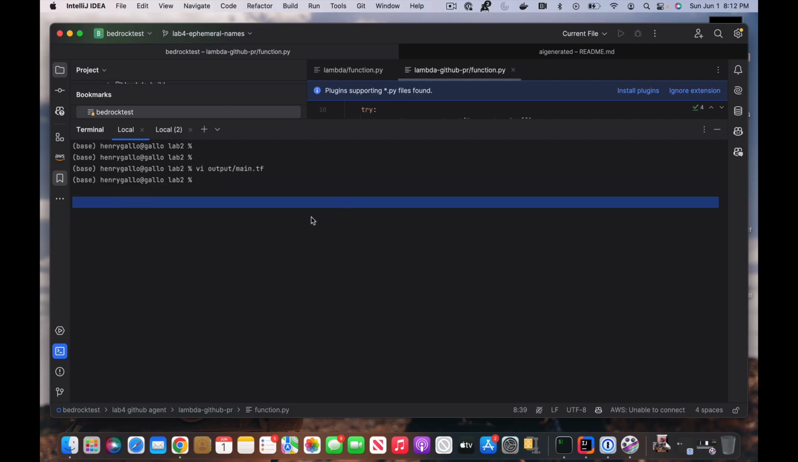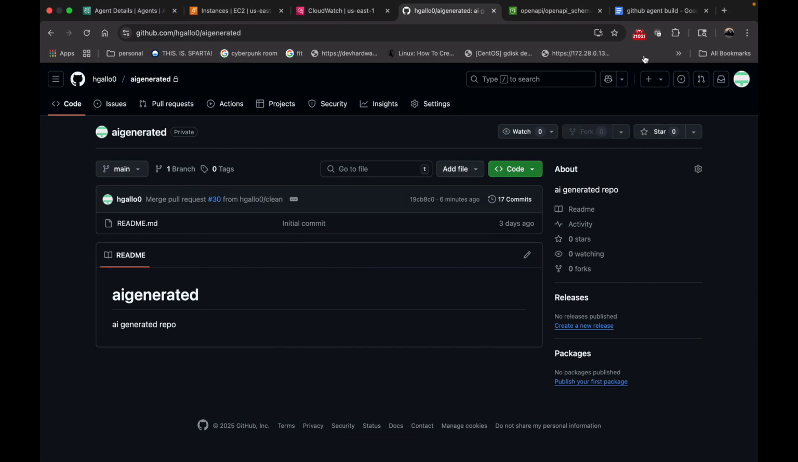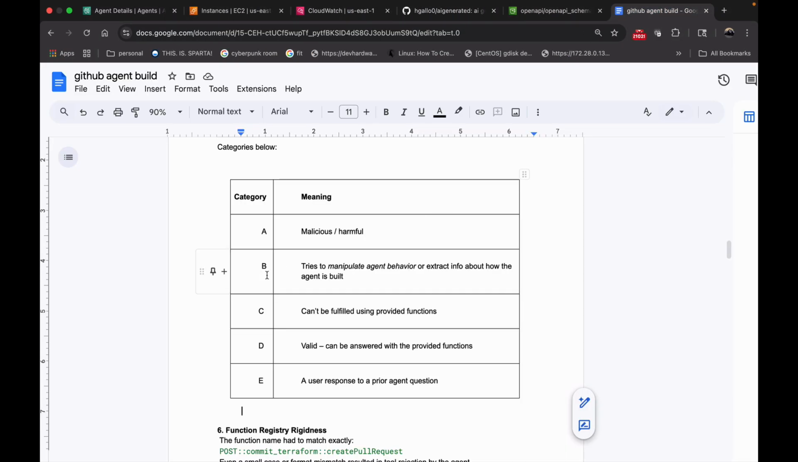And I am going to prep two prompts. I created another amazing naming convention file. I call it good bad agent prompt. What a terrible name. But basically it has two prompts. One of them breaks the agent, or the agent thinks that I'm doing something malicious. Please create a pull request with this Terraform code. It goes into an error code B or an error code A. Error code A, I'm trying to do something malicious. Error code B, what is error code B? It escapes me right now. I have it in a table that I'm going to put on the document that I'm uploading. It tries to manipulate the agent's behavior. And error code A is malicious or harmful.